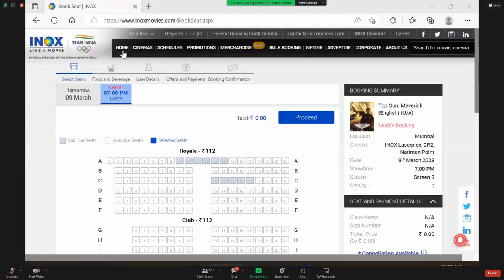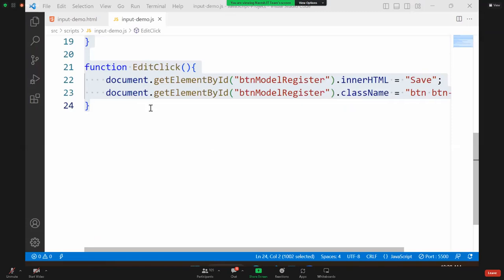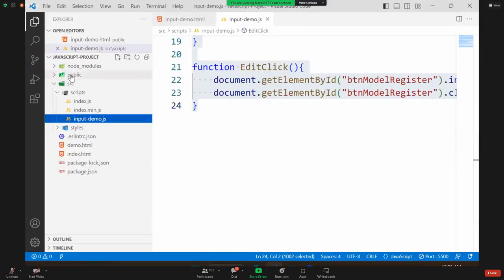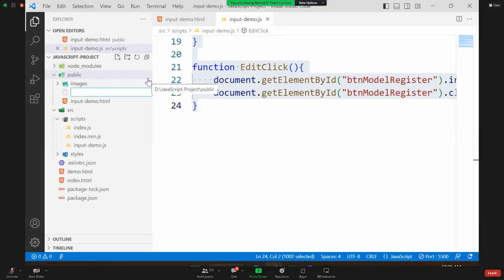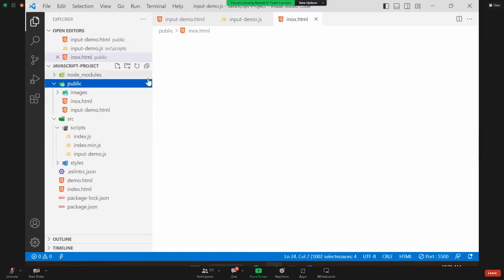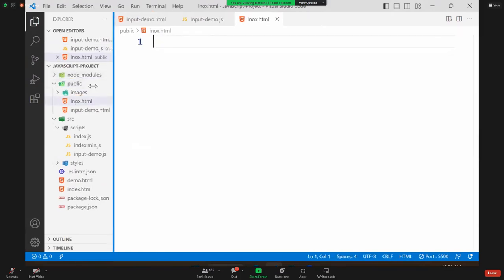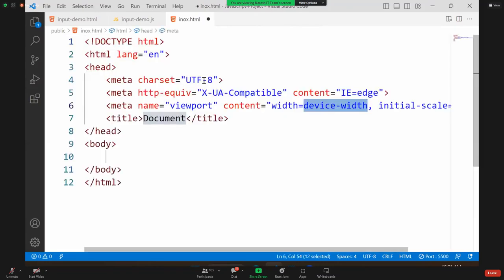For example, see, the design I will give, you try the logic behind this. Same logic, what you have learned now, same. Keep a dialog here. Suppose I will give another page. In public, I am adding inox.html. Now let's create this here. I will add here inox.